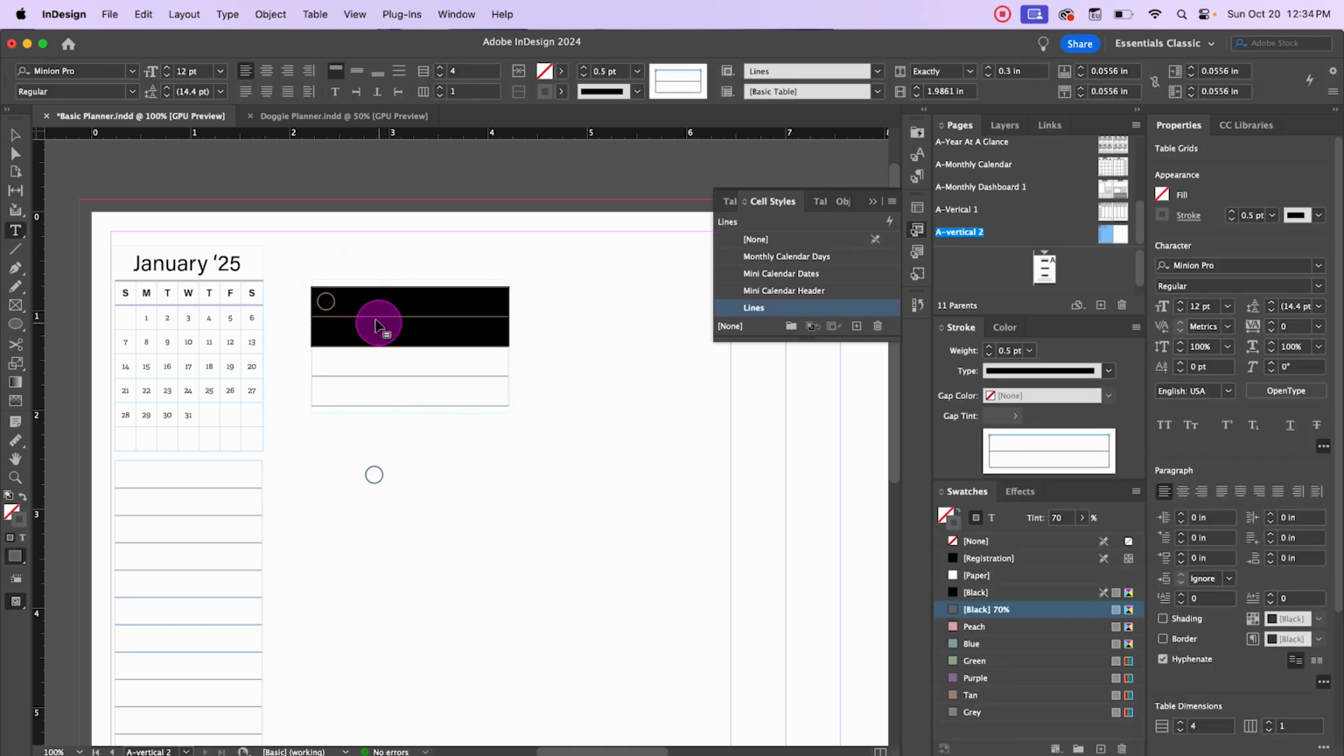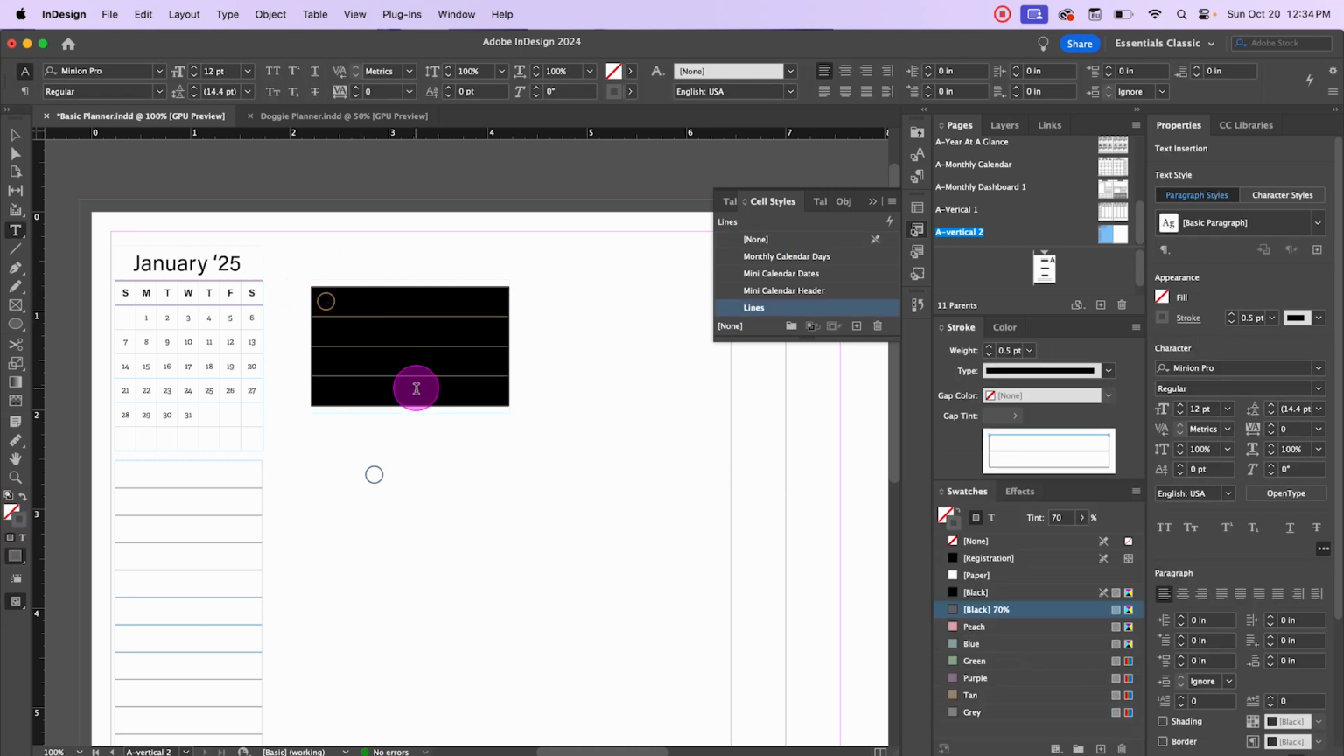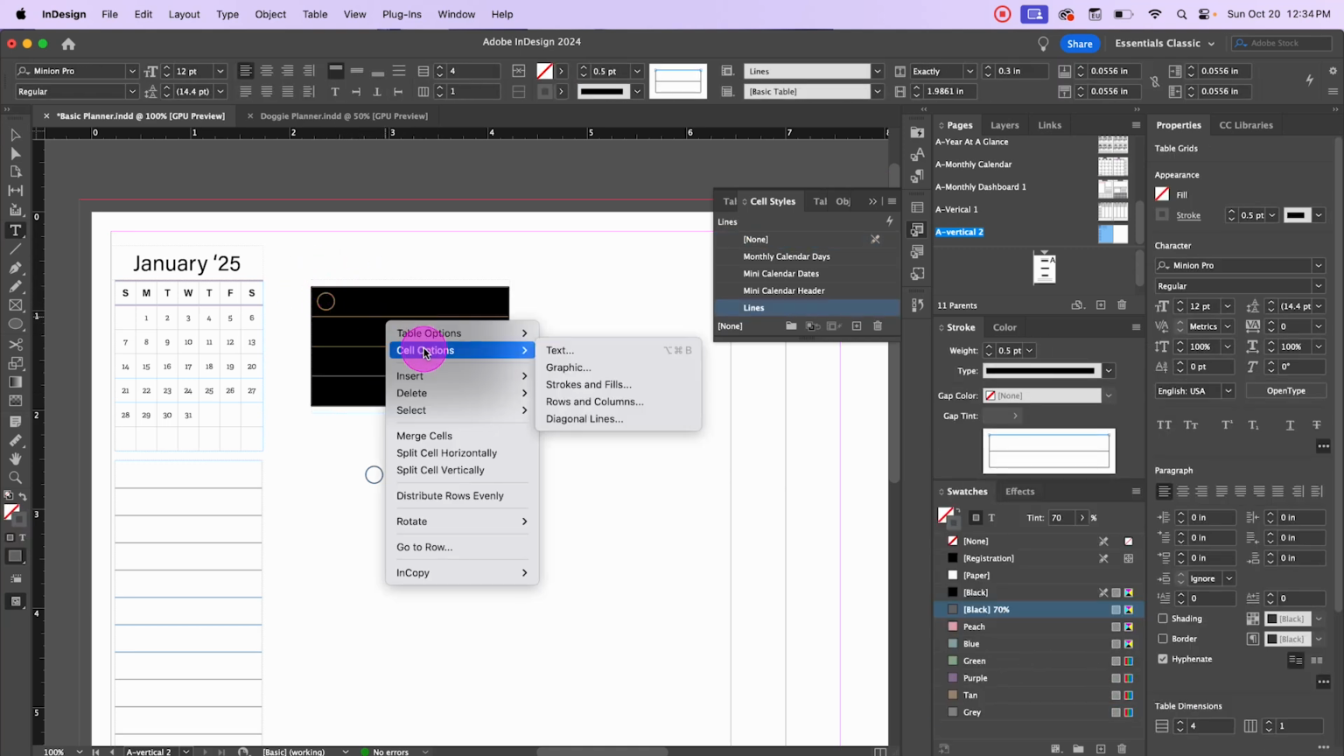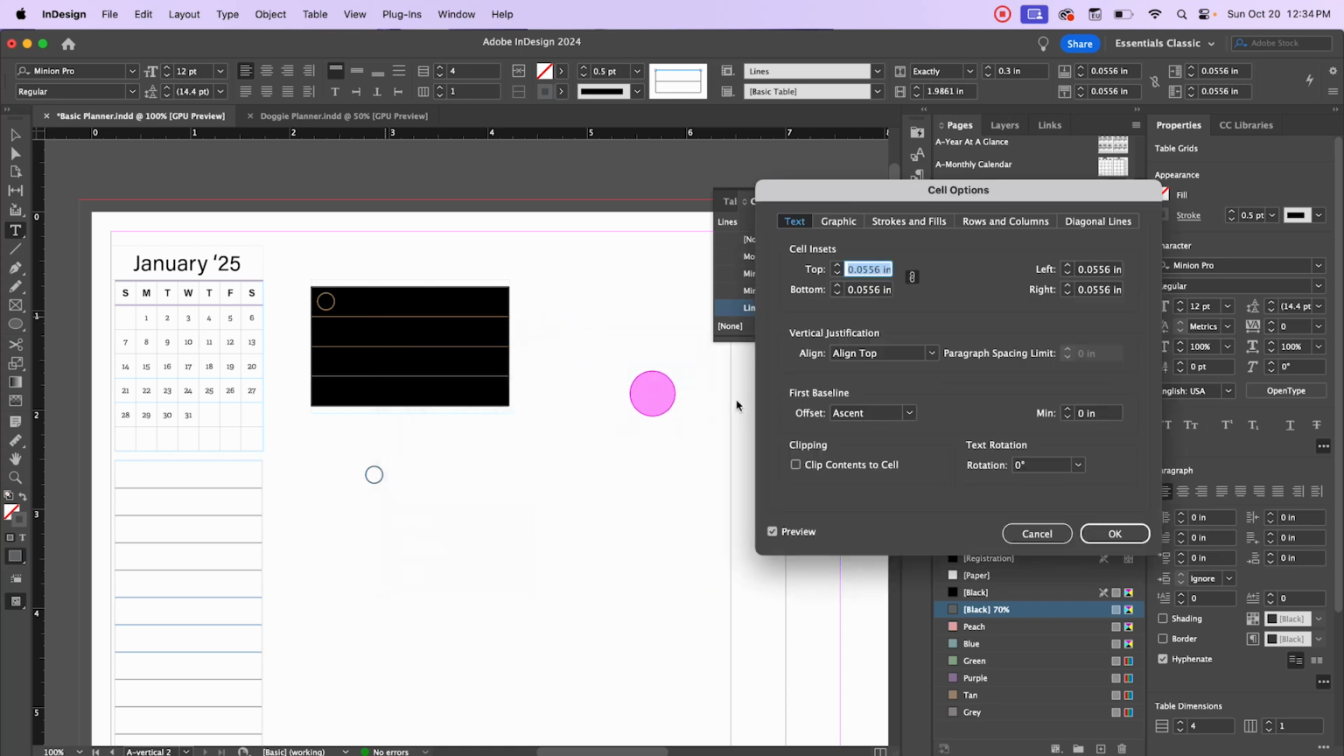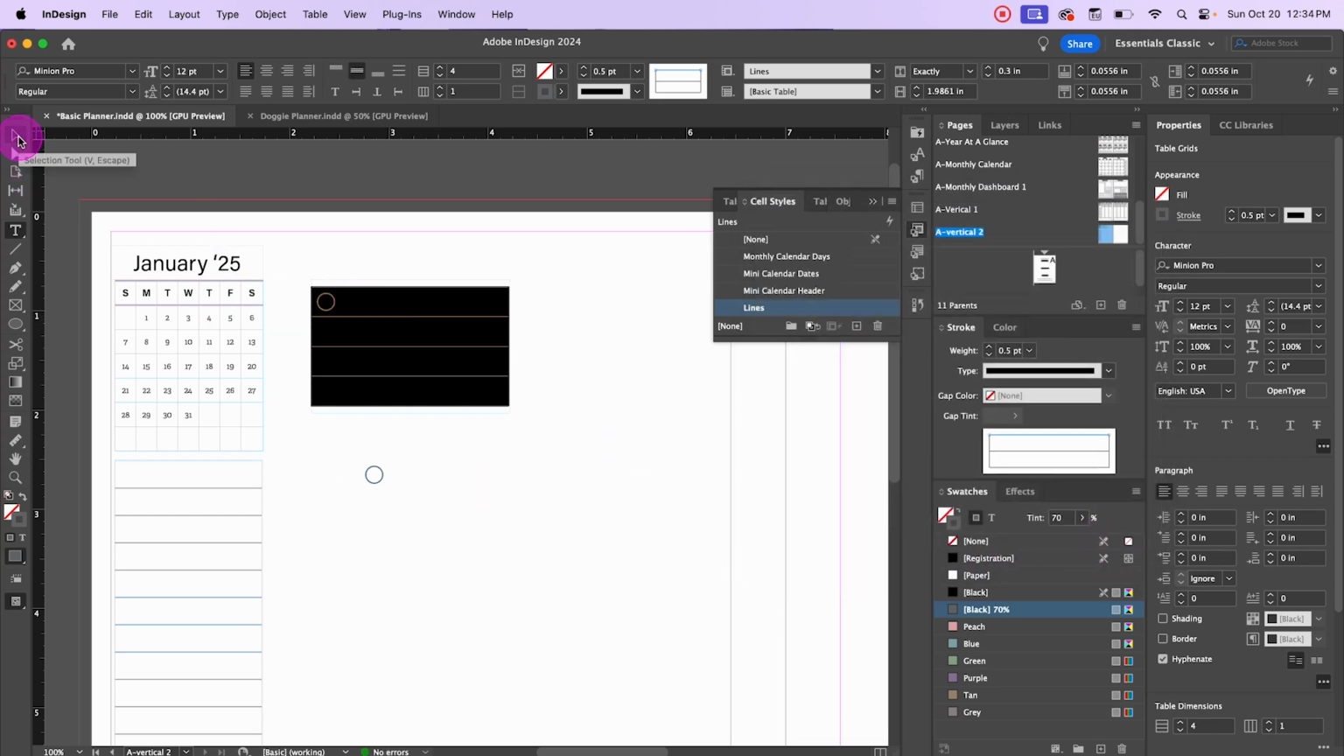I want to make sure this is centered vertically, which it looks like it is, but let's just double check. Cell options, text. Oh, nope, it's aligned to top. So let's align it to center. It's a very small adjustment. You really wouldn't notice the difference.